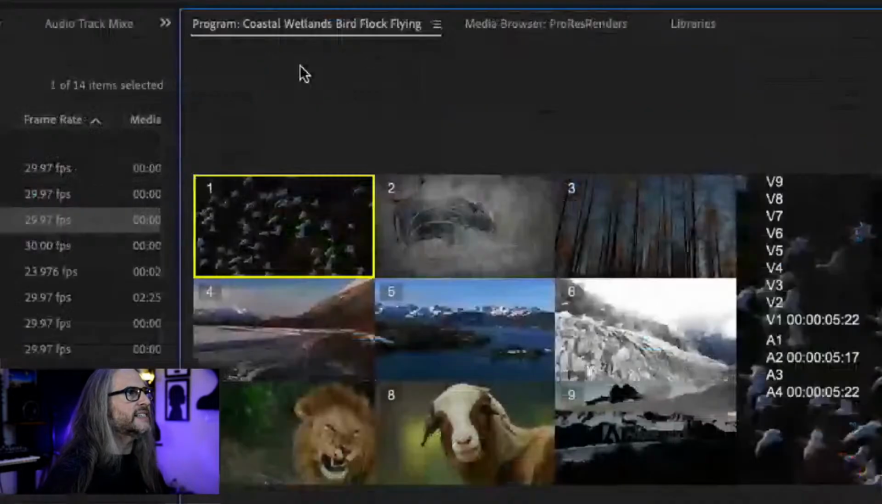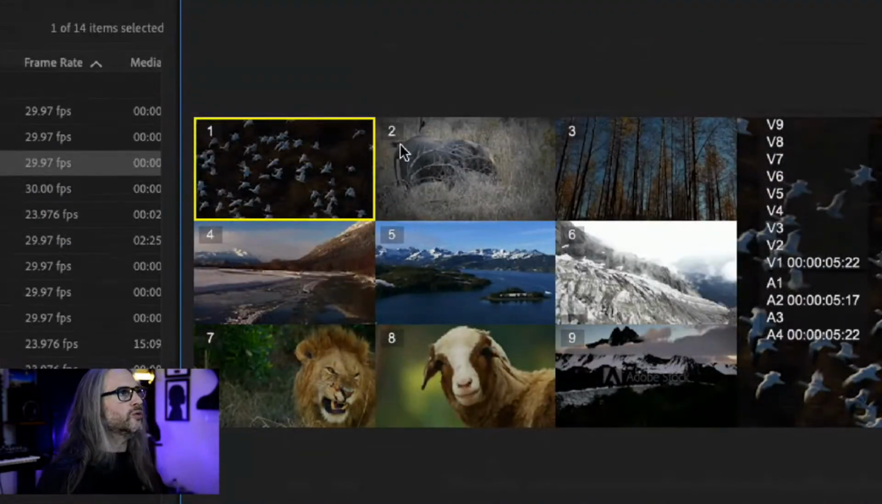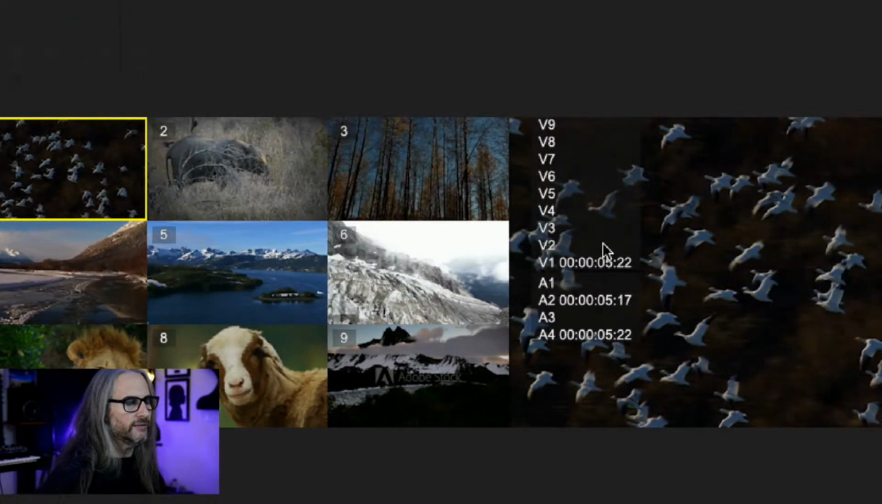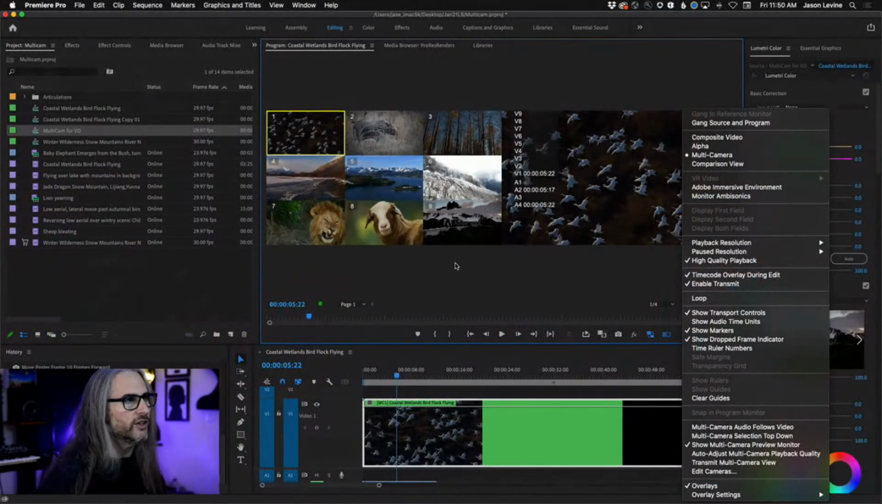And all that does is give me access to the shortcuts here for each of the cameras. It's just a nice little best practice. And then this is showing you actively what's happening, time code, etc. If you want that on, you don't have to leave that on.